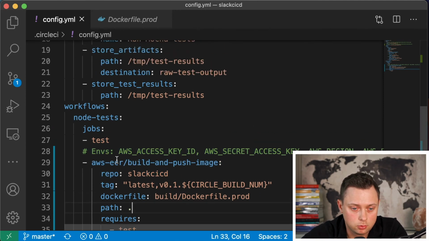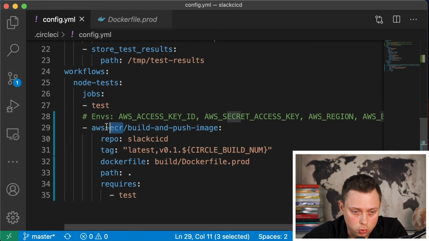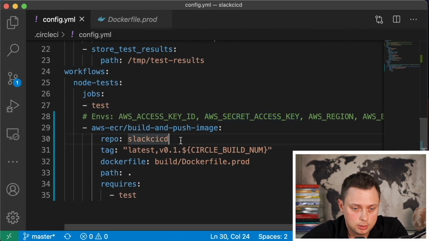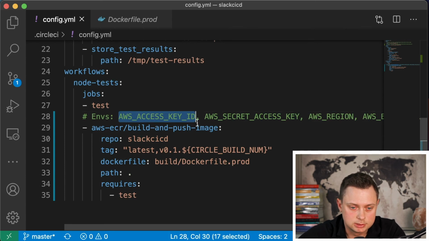And also this particular orb, the AWS ECR orb, expects a few environment variables. You can provide them here as arguments, but I would suggest that you use environment variables and define them in the CircleCI project. Okay, and let me grab the first one, AWS Access Key ID. And this is from our CircleCI user.